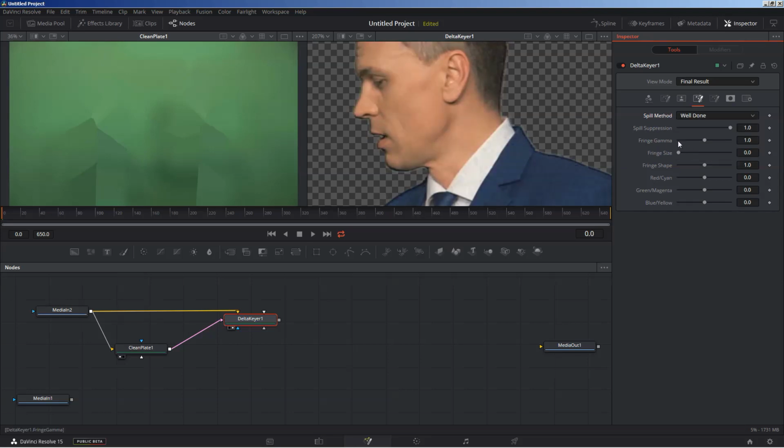Well done is like removing the green and pushing it to the maximum you can. If it's exaggerated, that's spill suppression. I wish they said 100%, so that you could say how much of it you want to apply, 50% or 1%. You could go burnt and reduce it. Yeah, you can go burnt and reduce it. Fine. Just see which one works for you.